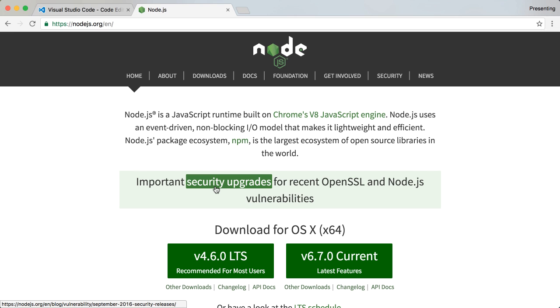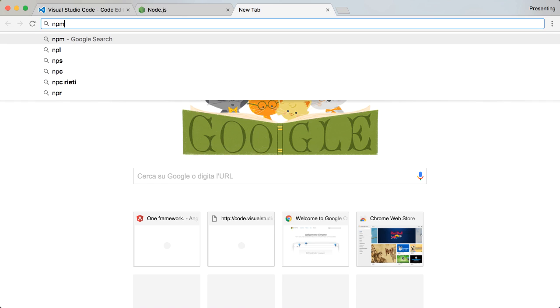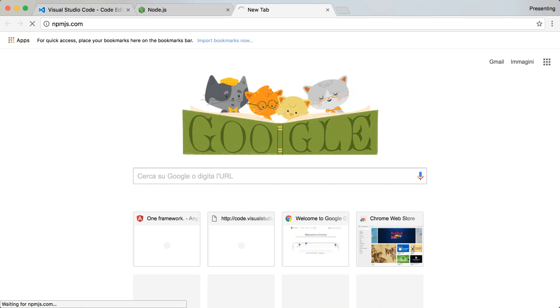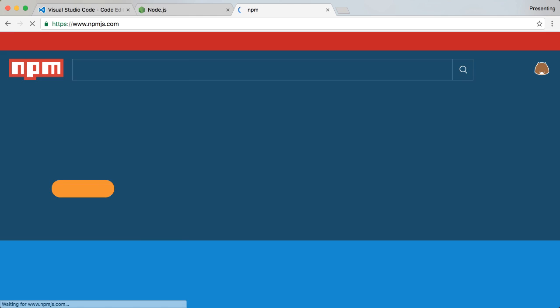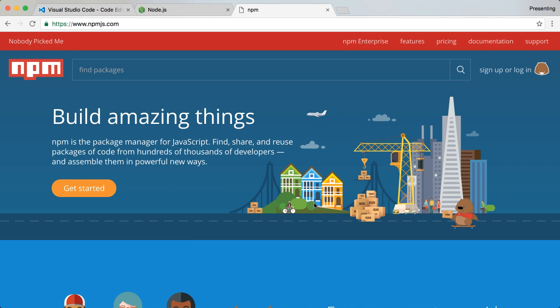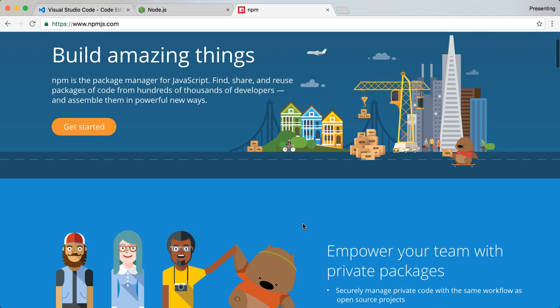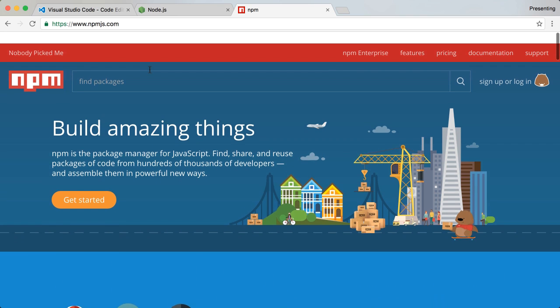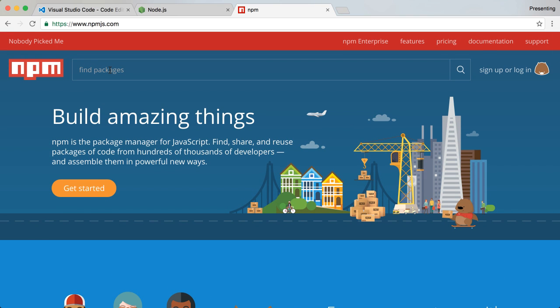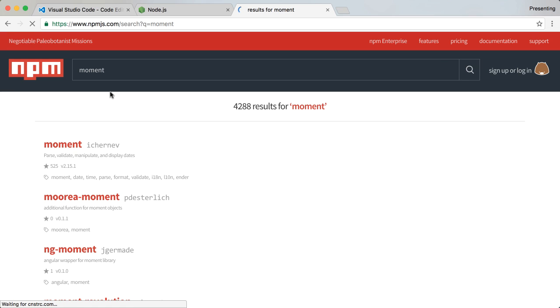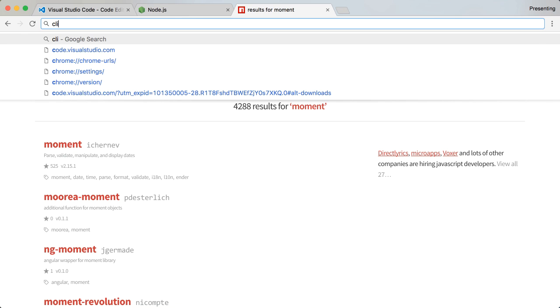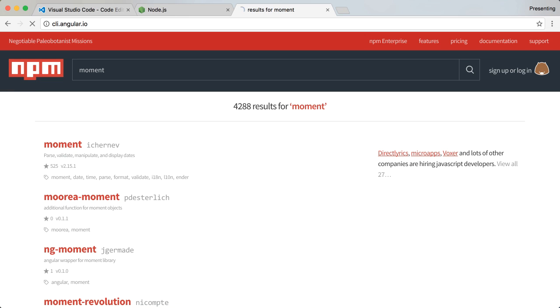And with Node.js, you also get NPM. NPM is a package manager for JavaScript files, and we will use it for importing our external dependencies like Angular and so on. Actually, you can, for instance, search here for a package, let's say Moment, which is a quite popular date library for JavaScript. Here you can see the different kinds of libraries with that name, and you can import them into your application. And finally, we'll also use the Angular CLI.